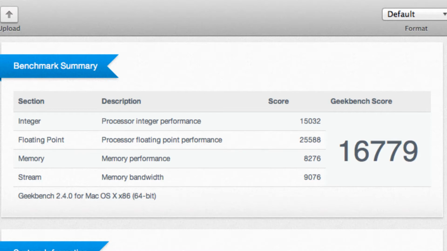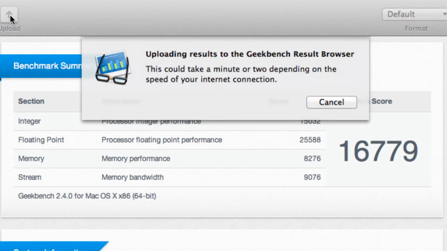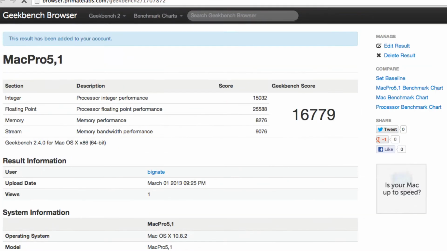So the score I got with this benchmark test was 16,779. This is actually one of the higher scores that I've gotten for my system. Typically, I'm usually in the 16,500 range, so this is a little bit higher than that, and the score does tend to fluctuate depending on each test. So let me go ahead and upload the score so we can compare this to the Macs that Apple sells.